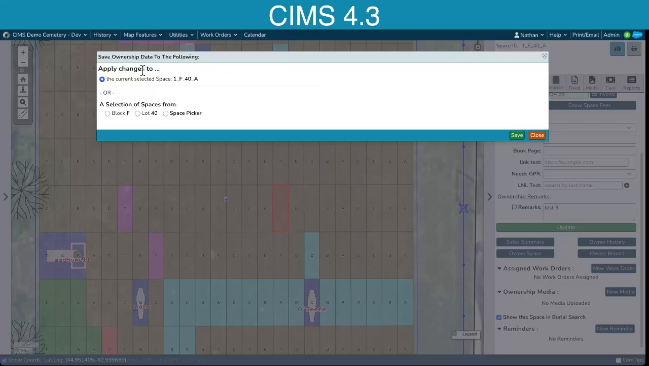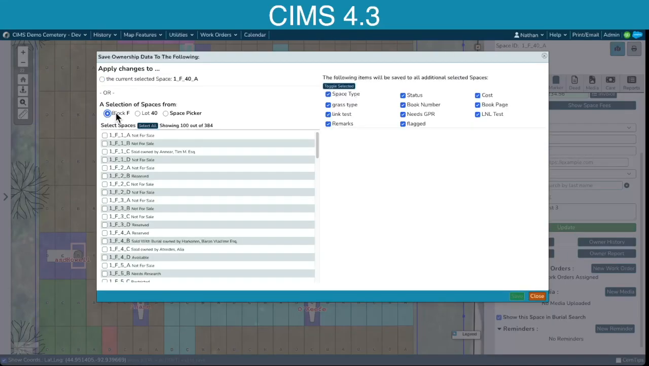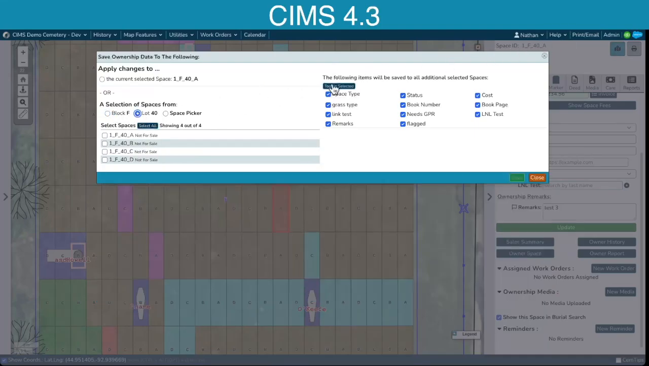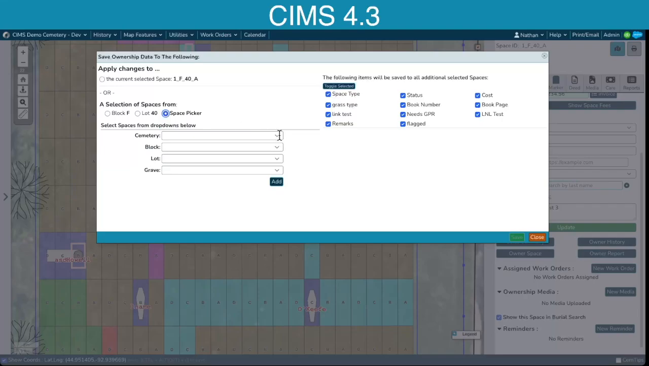And then we can come down here and click Update. Now, when we go to Update, we're being asked, do we wish to apply the changes to the active space, or do we want to select a space from all spaces listed there from the block that the active space is in, or the lot that the active space is in? This would allow you to choose space A and B and sell 2 spaces, or even all 4 if necessary. But we also have a brand new option, a space picker. So from here, we can now select spaces anywhere in the cemetery.